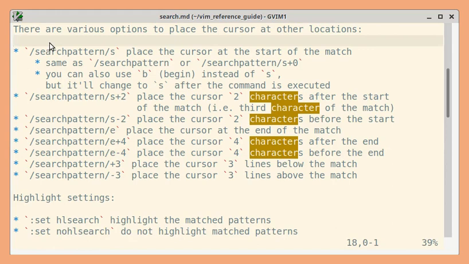So from this point, I'm searching for character and I'm saying +3. So this is the match which is normally found. By saying +3, it should go 3 lines below that match. So cursor should be placed in this line. I'm going to press enter. So you can see cursor is 3 lines below the match.